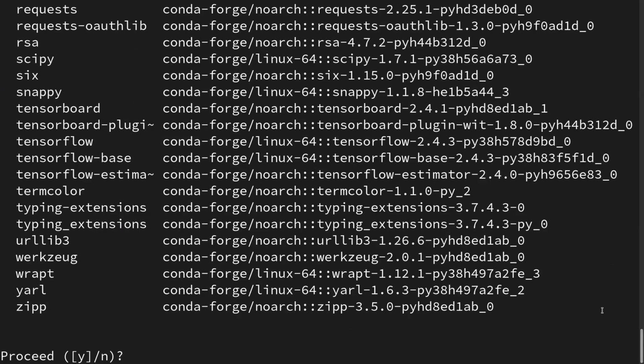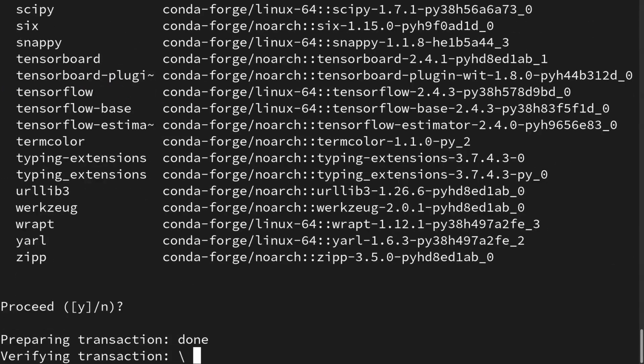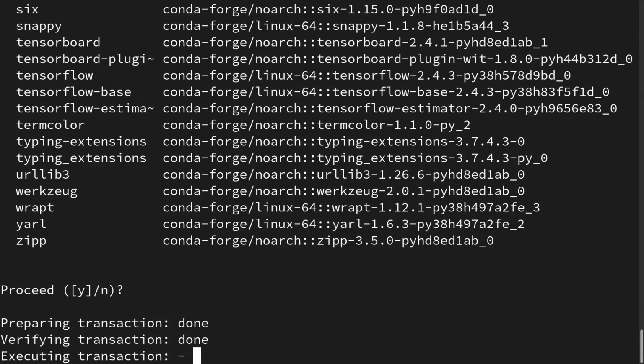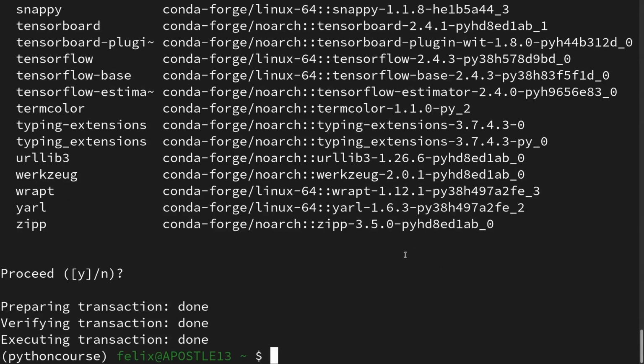Hit enter again to accept the installation of the proposed packages, and then wait for a little longer. And now we have 2 fundamental packages installed, which build the basis for the rest of the packages we are going to install now. So let's first check whether the installation was successful.